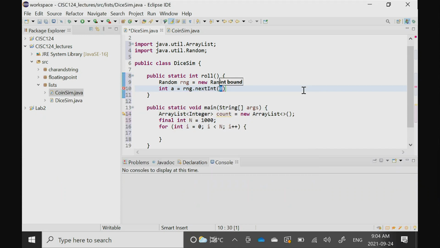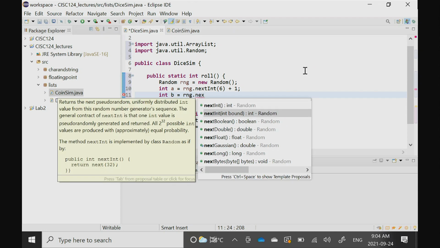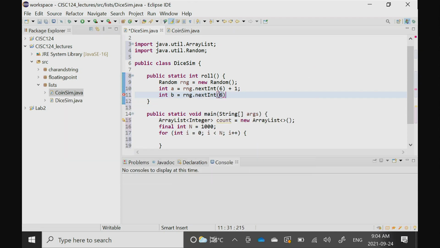OK, so I want values between 1 and 6. If I do that, it'll give me back values between 0 and 5. I can get 1 to 6 just by adding 1 to it. There we go. I want a second die, so that's B. Same thing: I need to get a random value, so I'm going to use nextInt(6) plus 1.